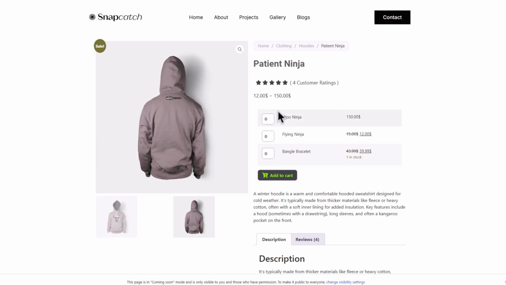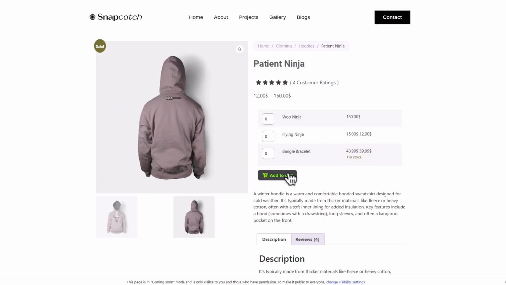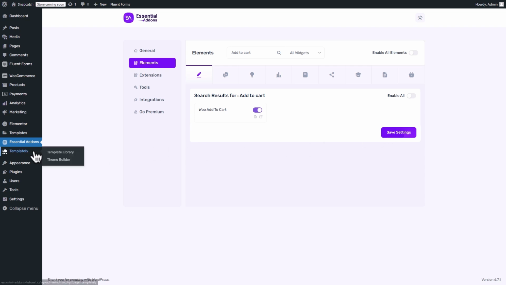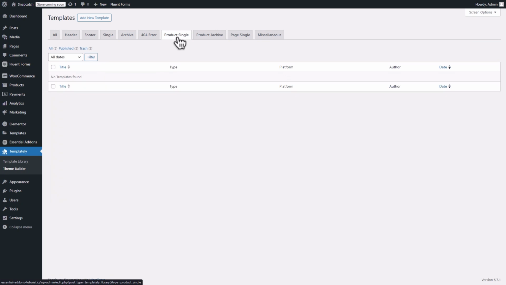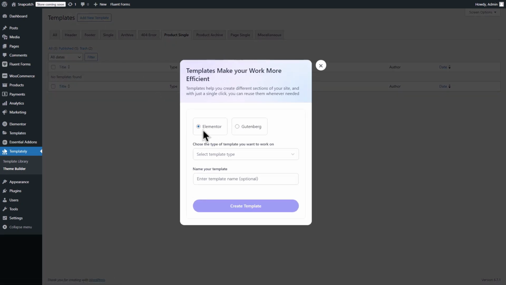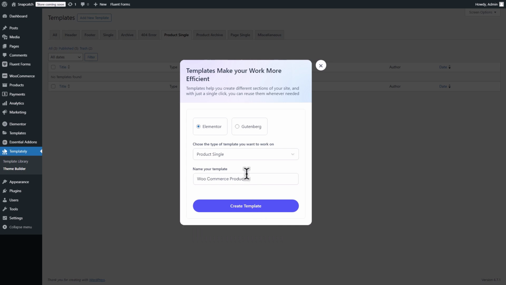Let's see how to create a WooCommerce product page template with the Essential Addons Add to Cart widget and customize it. For that, click on Templately, and after that, click Theme Builder. Then go to the Product Single tab and click on Add New Template button on top. Then select Elementor as your builder and choose Product Single as the template type. Provide a name for your template and hit the Create Template button.